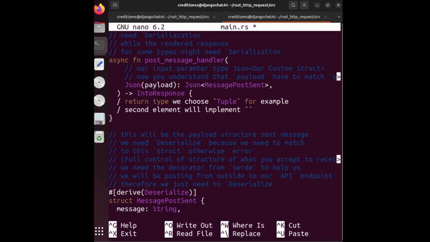I forgot a keyword here in the function. I'm going to add it after, because I wrote that the function is returning an into response. It's returning an impl IntoResponse. Okay, so anything that is going to be returned is going to implement into response. And here I put into response. That's good.